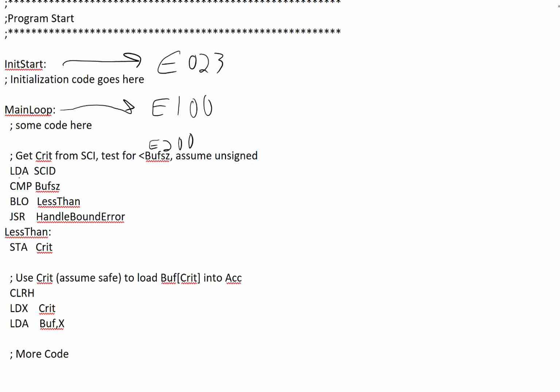So the first step is we're going to load A from the SCID. So now the assembler has to figure out, what is load A? Well, first it needs to figure out what is SCID. Turns out SCID, which ought to be defined in your header file, is hex 27. Load A has many different forms.